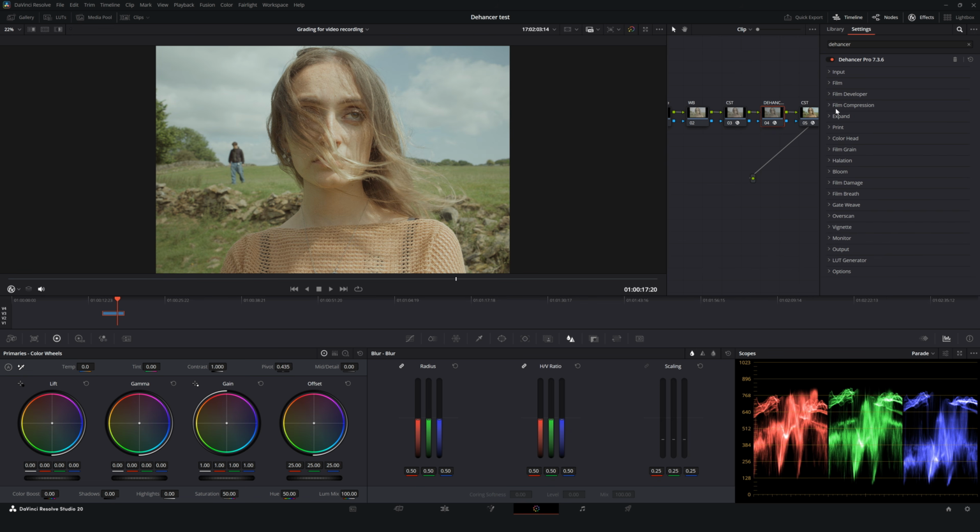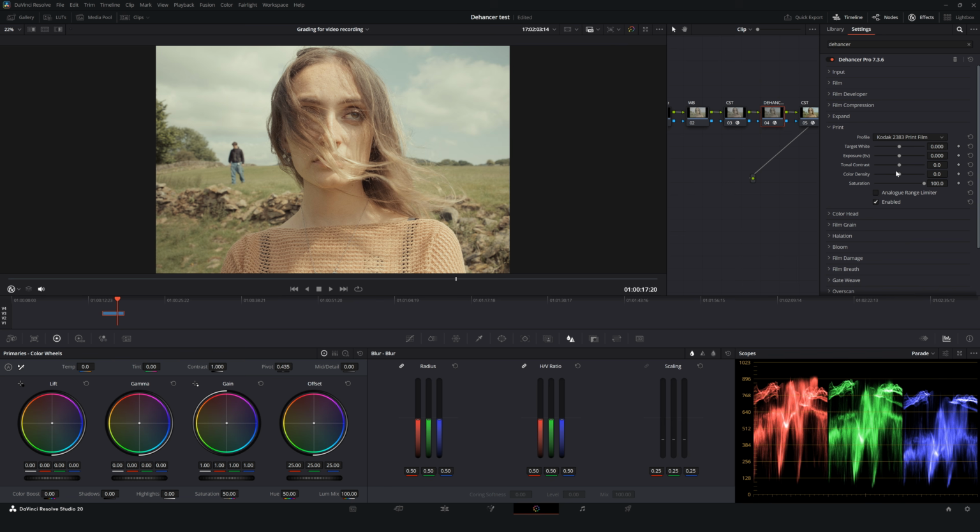So let's actually go to the print tab and enable this. And this is obviously the whole process of when you're printing film. It obviously gets printed, and this is going to be the kind of effect that we're going for. And for me, I'm going to go for Kodak 2383. This is one of my favourites. We'll close print for now, we'll be coming back to that again.